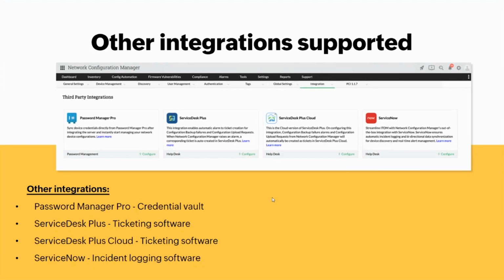And then we have ServiceNow. ServiceNow is an incident logging software which provides bidirectional data synchronization for device discovery and real-time alert management. These are some of the third-party integrations which can be performed from NCM. However, we are planning to support other integrations as well in the upcoming future.